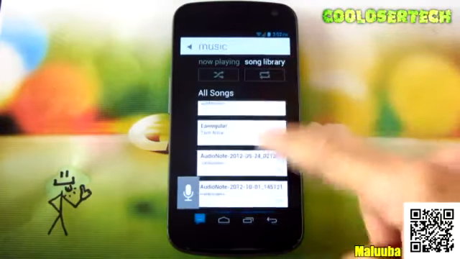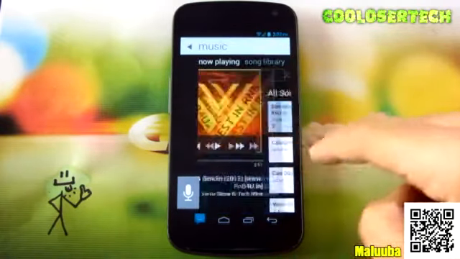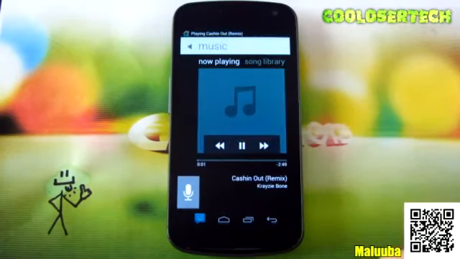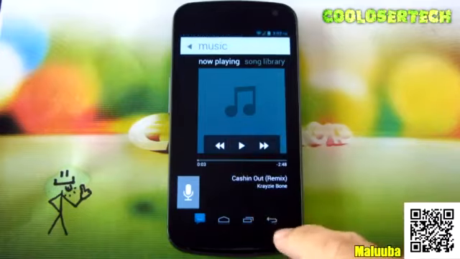Go into your music, your SD card, or whatever it's going to be played at. You can play them through here, press play. You'll see it's playing through there. Skip the song. And you can stop it there.